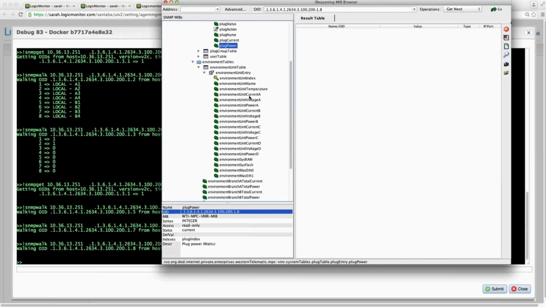We can see here that we have name and temperature information, and then current, voltage, and power information for the A branch, B branch, and so on. Now we're already pretty sure that our device only has A and B branches because when we looked at the plugs earlier, there were only A plugs and B plugs. And so even though this device didn't seem to give us per plug voltage and current metrics, we might be able to get some aggregate voltage and current metrics for each branch.